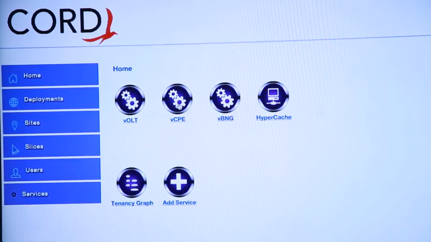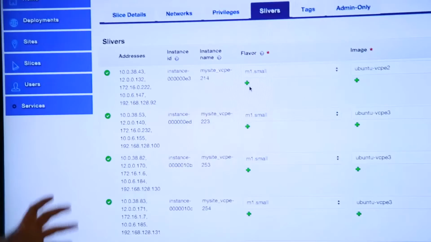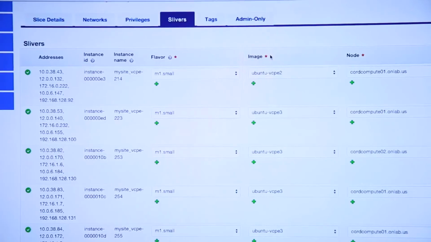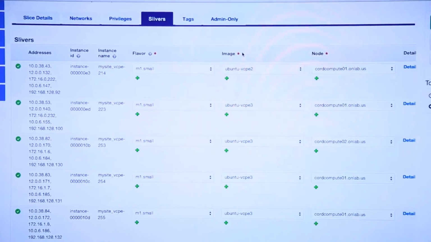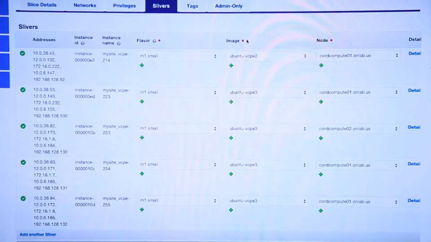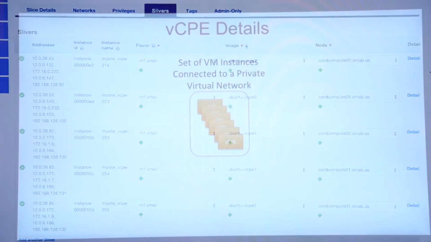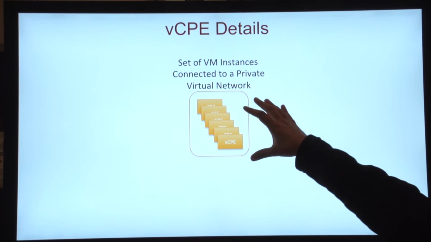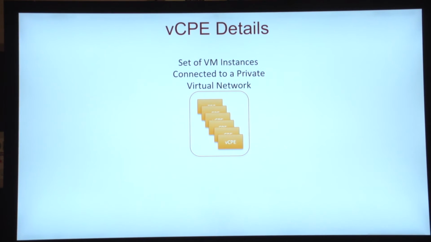If we check out VCPE, we see that there are many virtual CPEs running, and this is quite a complicated view that an operator would understand, but it's kind of complicated to explain out here, so we're going to explain it on a set of slides. So we have a set of virtual CPEs interconnected by a private virtual network, and each of these VCPEs is connected to multiple other virtual networks.